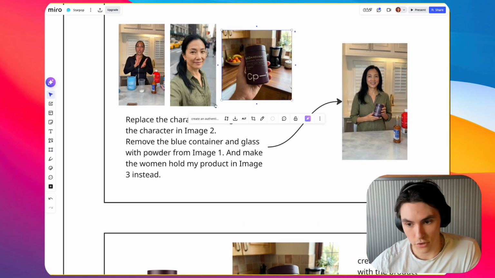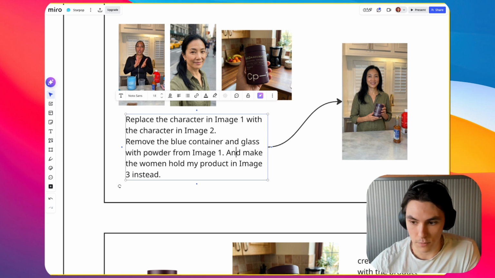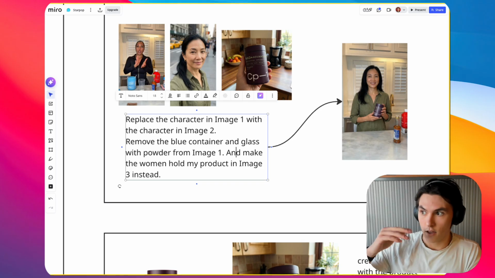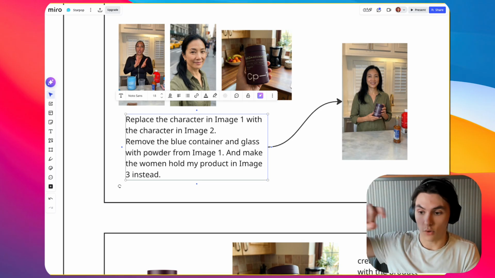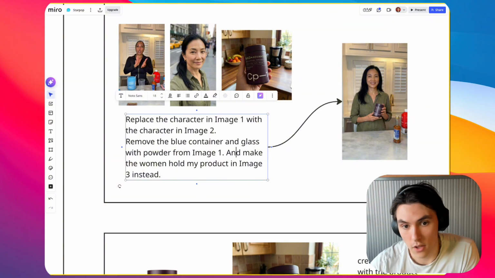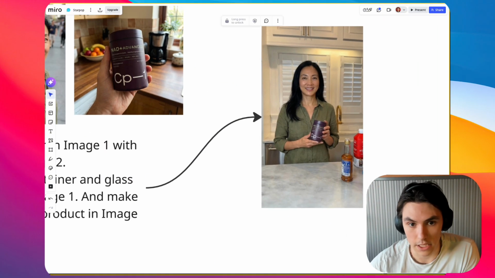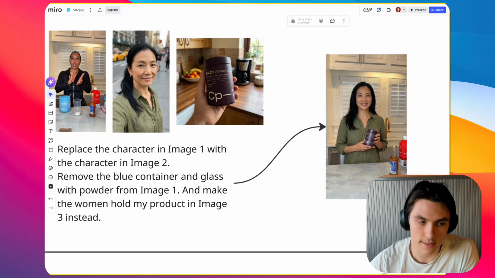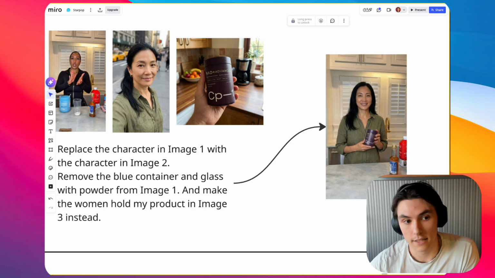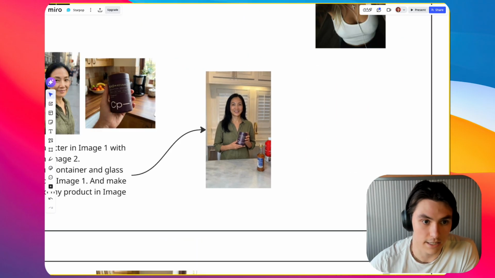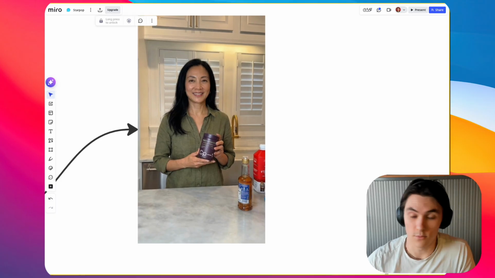And if you're wondering, yes, in the prompt, you can reference the images that you give by image 1, image 2, and image 3. Because when you pass images, there is a specific order that is given to Nano Banana. And that's how it's able to understand my prompt perfectly. And as I said, replace the character in image 1 with the character in image 2, and make her hold the product in image 3. And then it gives you this image, which is super, super realistic.